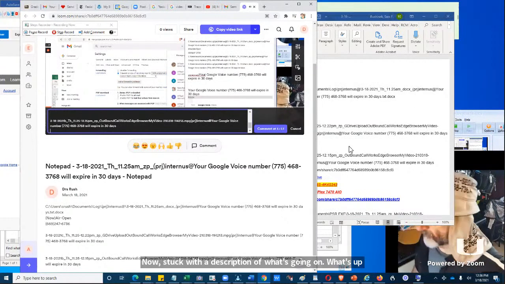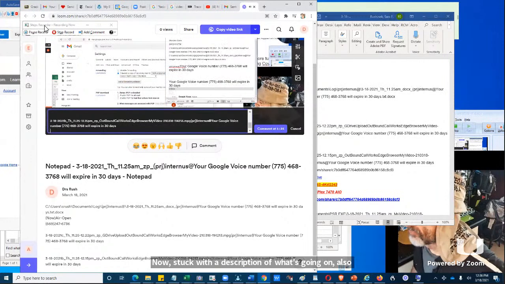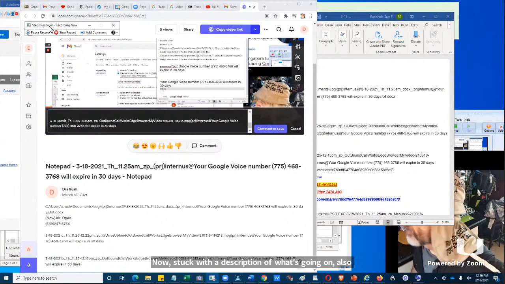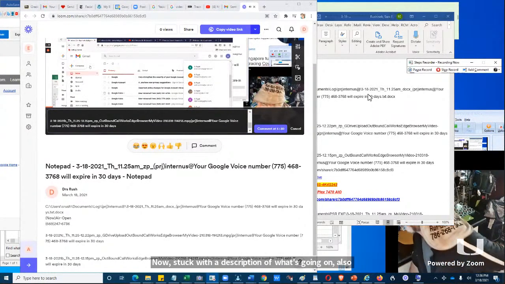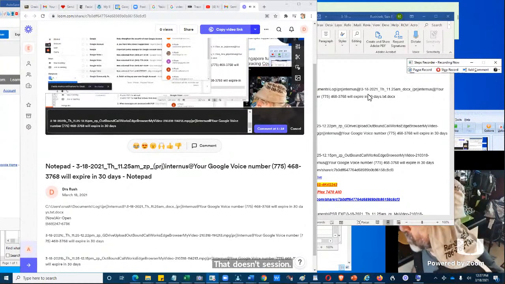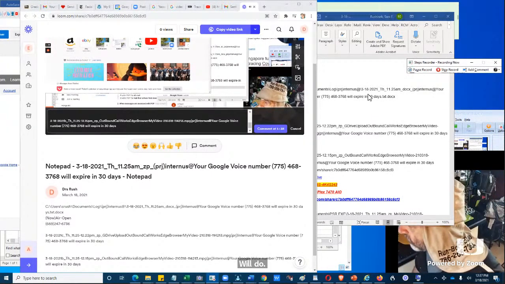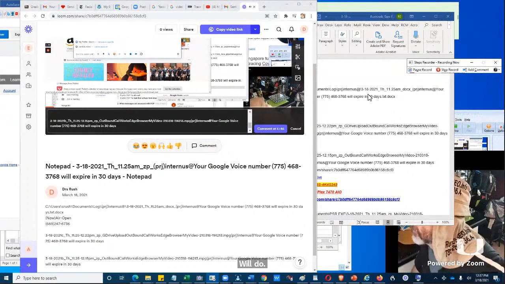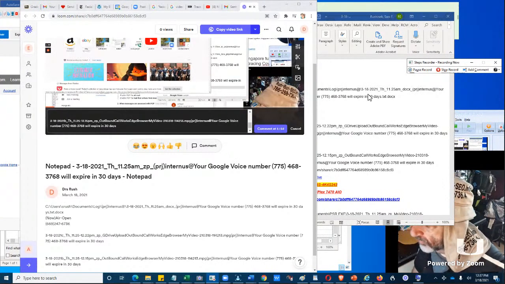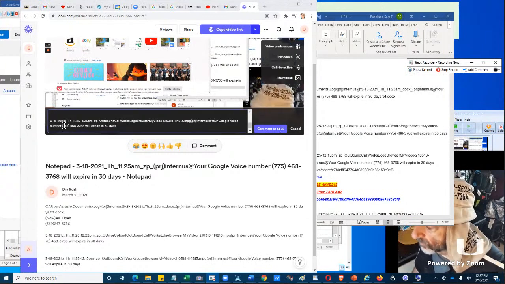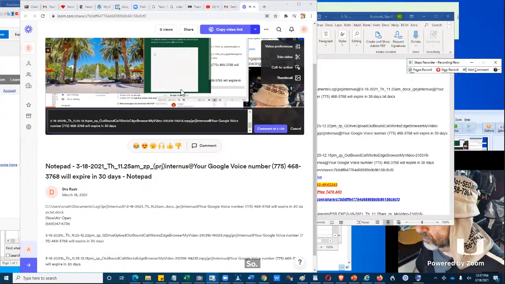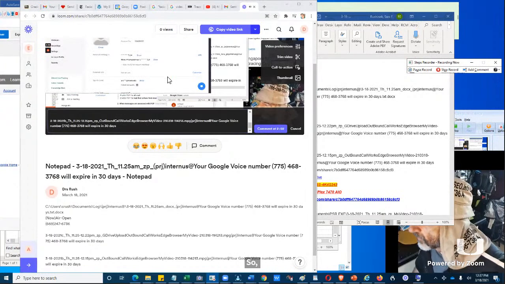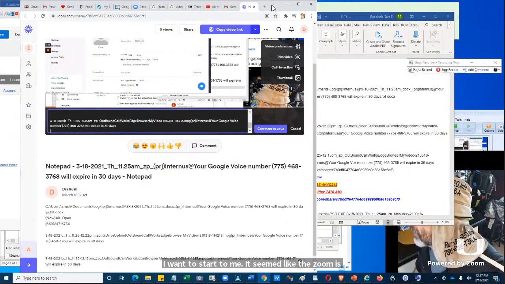Also, to demonstrate the Zoom, I will initiate also a Zoom session. So to start the Zoom session, I'm going to go to a browser, open it up in a new instance. Type my Zoom. Log in, sign in. I want to start the meeting. It seems like the Zoom is working fine. So I stopped the Zoom.